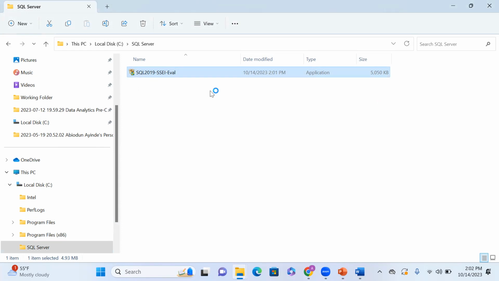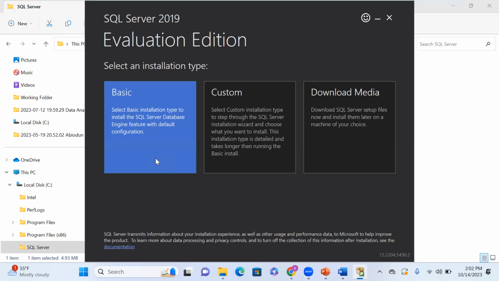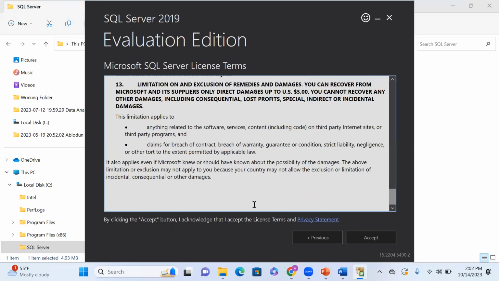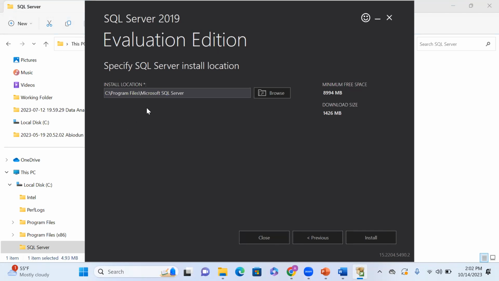So I'm going to hit yes. So now it has started. I'm going to select an installation type. I'm going to choose the basic type, and I'm going to accept the terms. Can you see I created a SQL Server folder? So the path is the C drive, the program files, and the Microsoft SQL Server. Then I'm going to click on install. And this is the minimum free space required and the download size. You can see that by the right hand corner. So click on the install button.